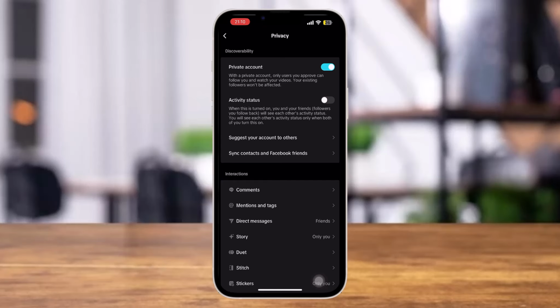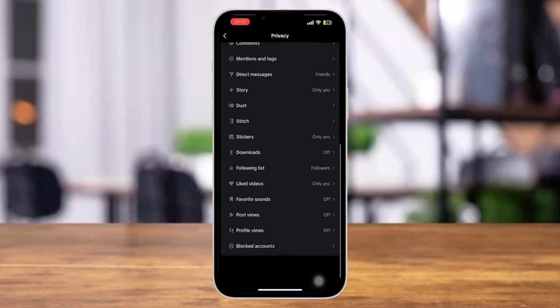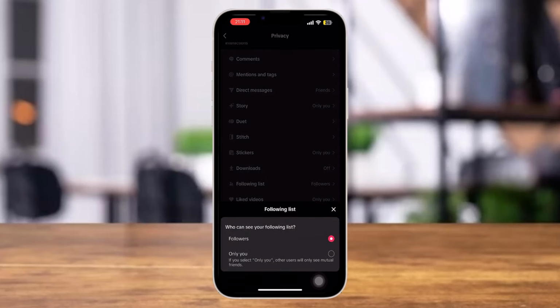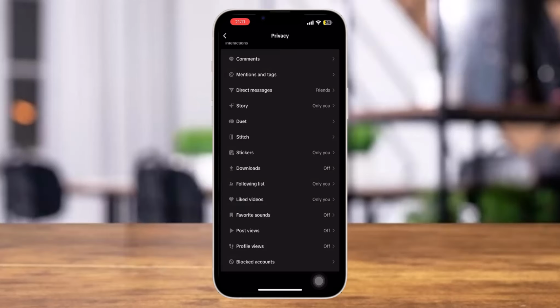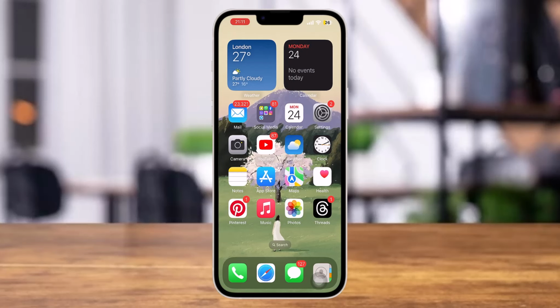Now, if you scroll down below, you'll see the option of following list here. So if you tap on that option, you can see two of these options. So if you choose only you, then only you will be able to see your following list on TikTok. However, there's no option on TikTok that will enable you to hide your followers list on TikTok, but you can hide your following list on TikTok.